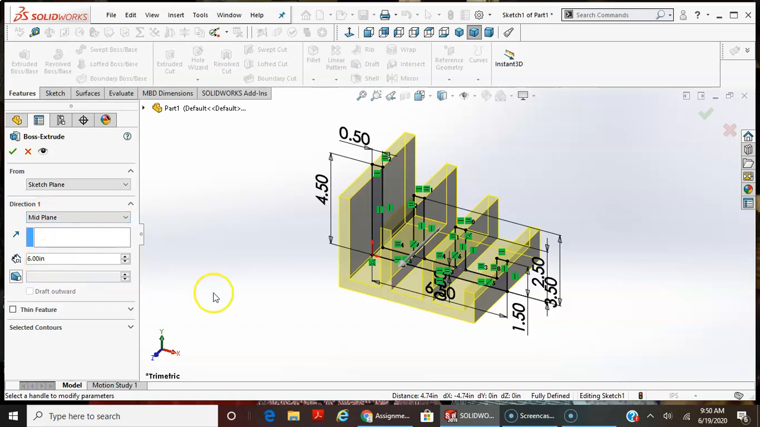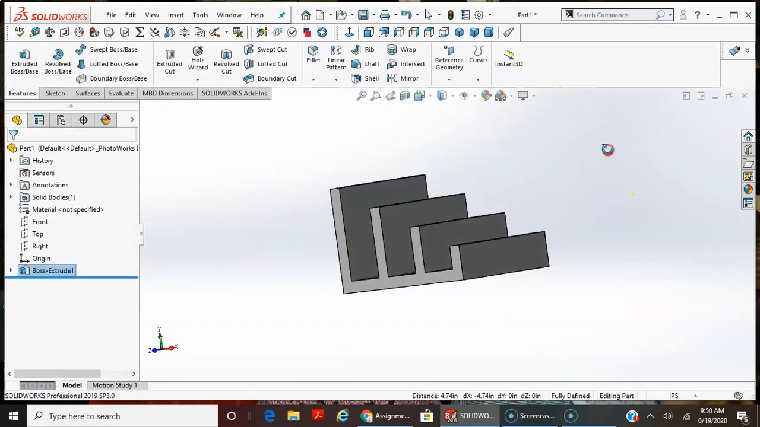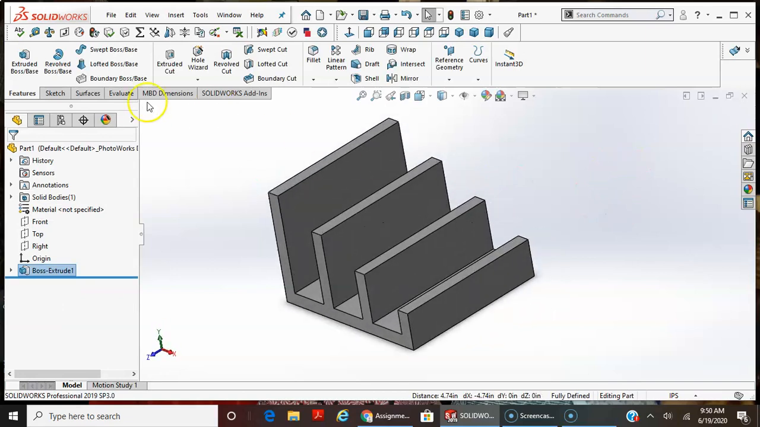So it's going to be 6 inches. That'll be 3 inches on each side. I'm going to say yes. This looks pretty good. This is what I'm looking for.